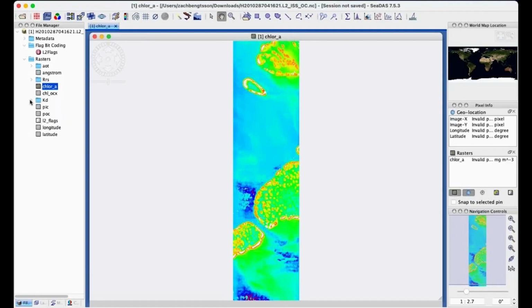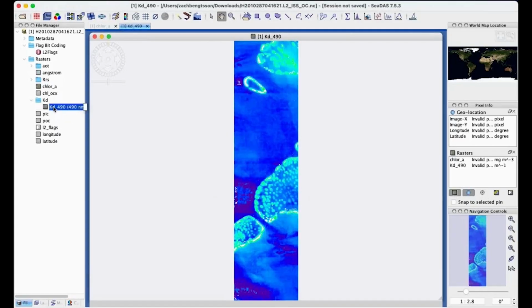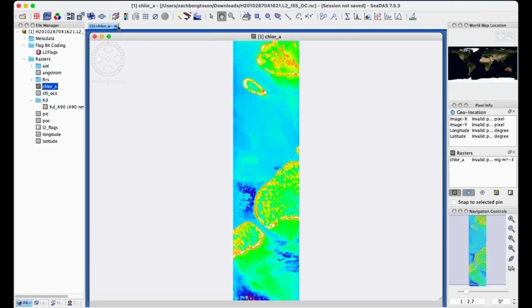Same goes for KD490, which is a metric for light attenuation. And you can just go through and click on each of these. A double click will go ahead and display it in CDAS so that you can explore some of these layers that are available. And KD490 is a really good metric for turbidity as well. But we're not necessarily going to focus too much on these pre-processed data layers in this demo.